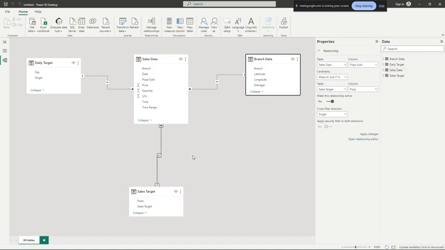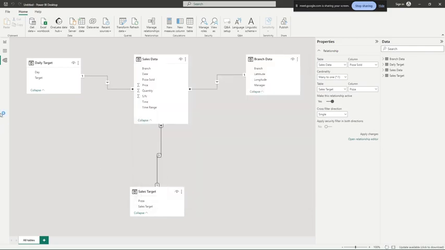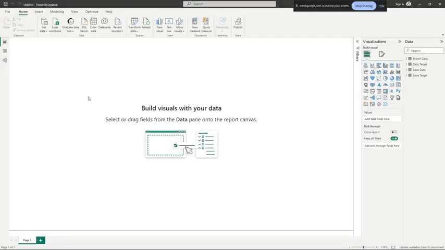I'm not going to talk about that cross filter thing now. Look at this, this cross filter direction. I'm not talking about it now. We'll come back for that. Let me go back to my visualization.